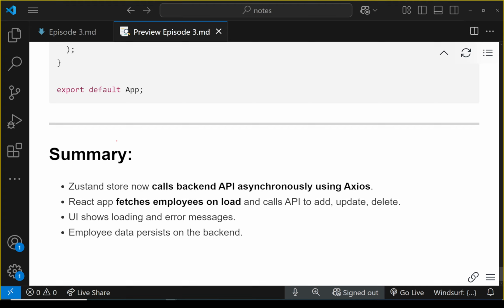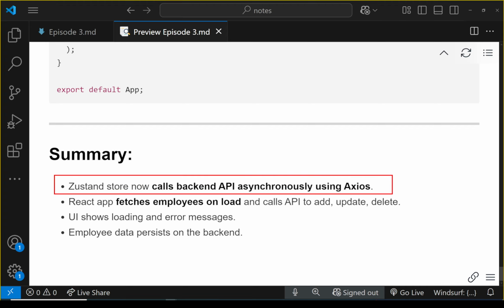Let's go through the summary as well. So we talked about Zustand. Zustand is a library for handling the state of your application. Right now, our store communicates with the backend API asynchronously using Axios, right? And our React application fetches employees on load and then calls the API for adding new employee, updating, and deleting. And then the UI of the application shows errors and loading state, and then the employee data persists on the backend. So when I refresh the page, nothing is lost.